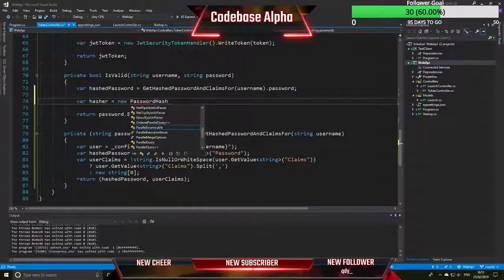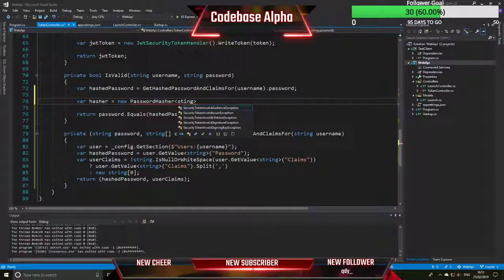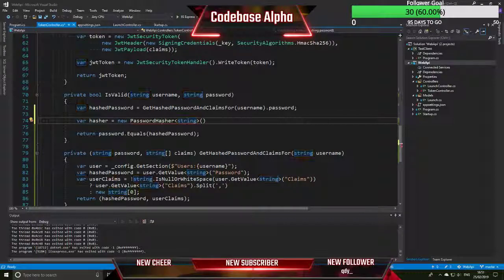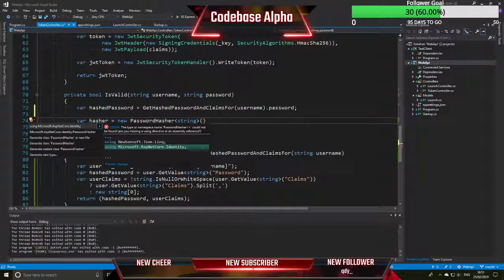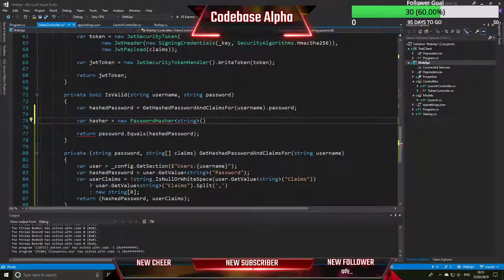Password hasher. And it's going to take a string. That's not sting, a string. Let's see. Oh yes, you're right. Absolutely, it's already in there. Thank you very much for that. Yep, 2.2. It's all built in, which is nice.